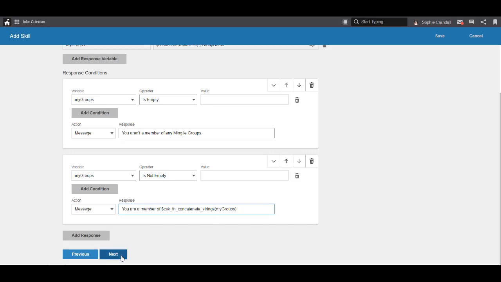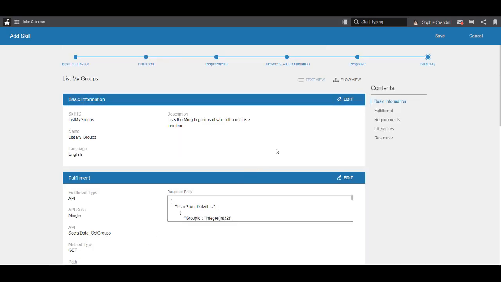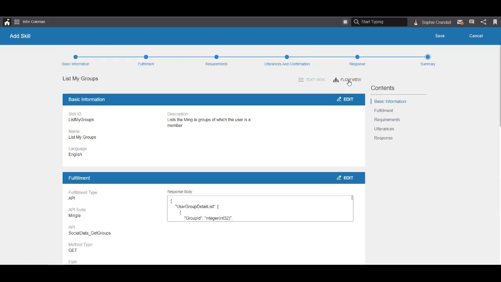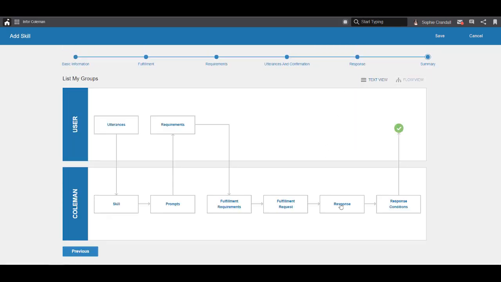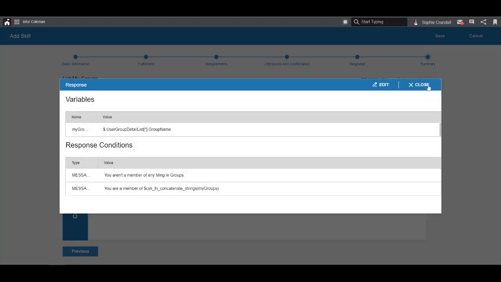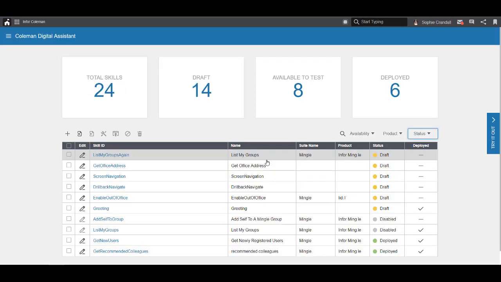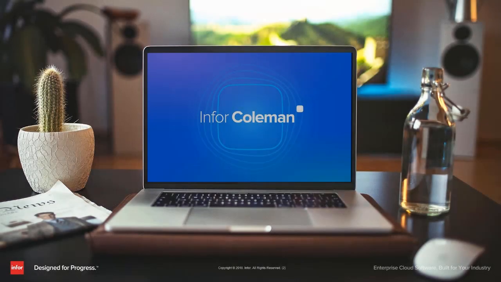Our final step is to review the summary of the skill we just made. We can see the details in one place in the text view, and we can check out the flow view to see a visual representation of the conversation flow. When we're happy, we can hit save. The new skill is created in draft state. In this state, it can't be used yet. To learn about next steps, watch the course about building and testing a skill.